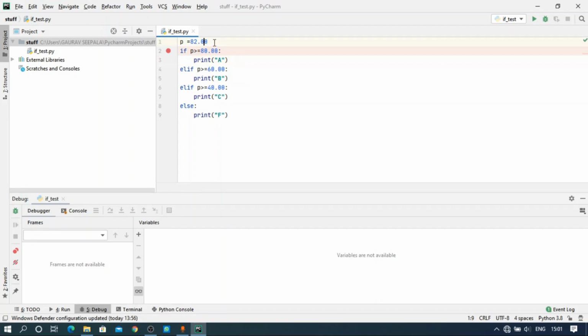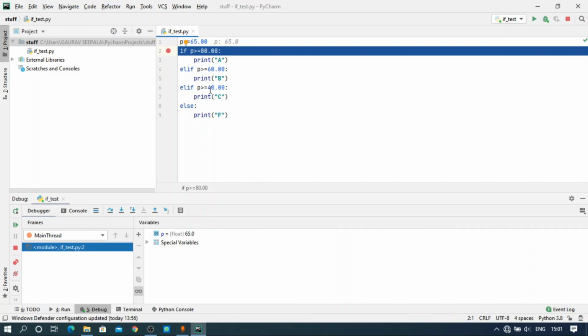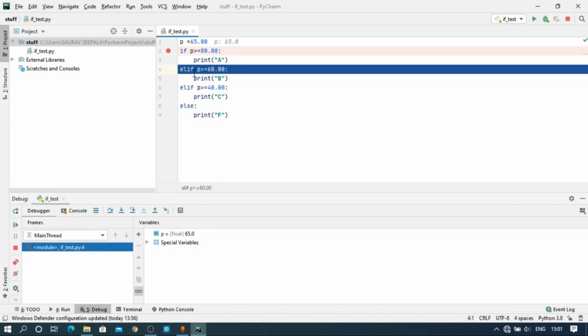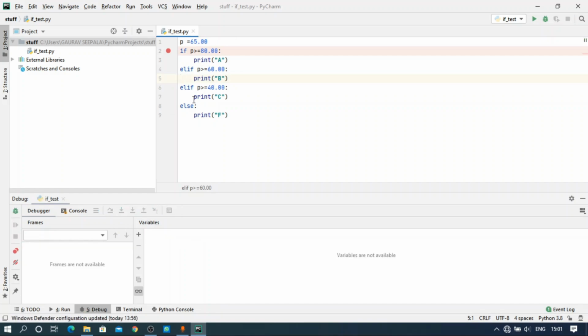So we can test for another number also. Let's see, 65. So we can debug again. It will start at this point. So here the condition fails, so it will move to the next one. So here the condition is satisfied, so it will execute the block of statements under this elif. So it is true, the remaining are skipped.